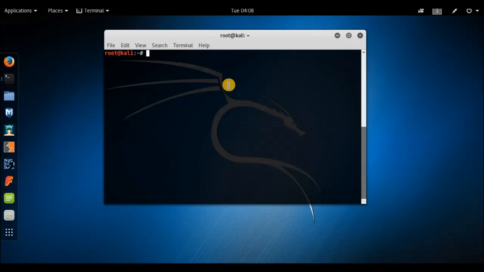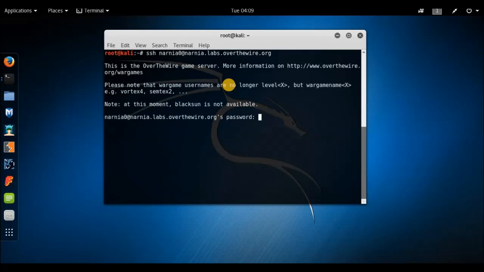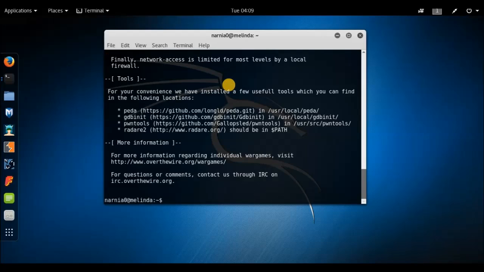So let's start. In order to connect to the Narnia lab, which hosts vulnerable code that can be exploited, you need to connect with SSH. The first one is narnia0 at the Narnia lab, with the default password narnia0. Now we have shell access on the Narnia lab.